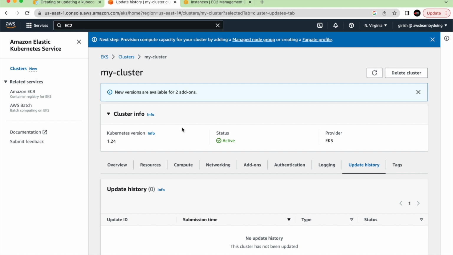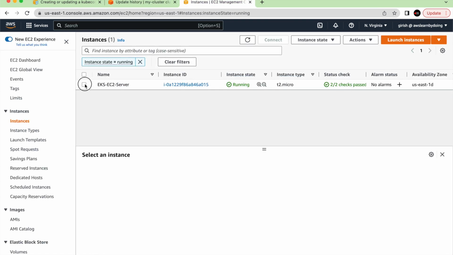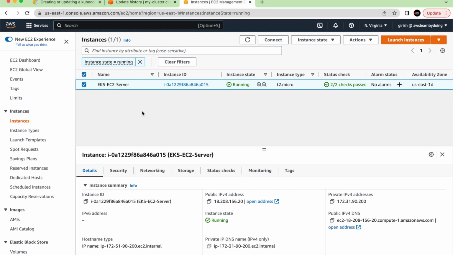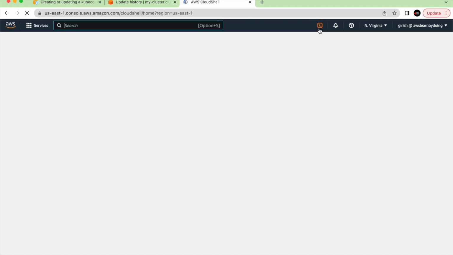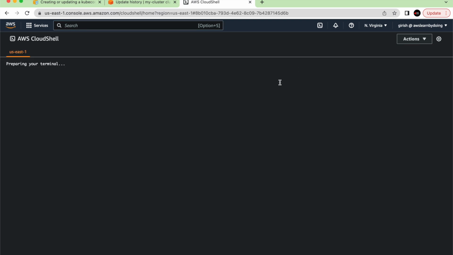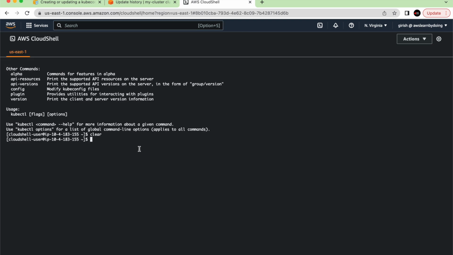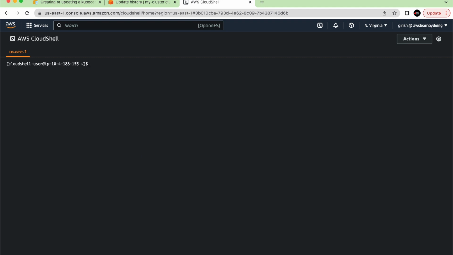For that purpose, I'm going to use an EC2 instance. I created this EC2 instance with Amazon Linux as the AMI, and I'll try to connect to the EKS cluster from this EC2. Let me connect to it, and this is a really neat feature, Cloud Shell, where you do not need to worry about keys and all that. You do not use PuTTY. Usually I use PuTTY, but here you do not need to do that.